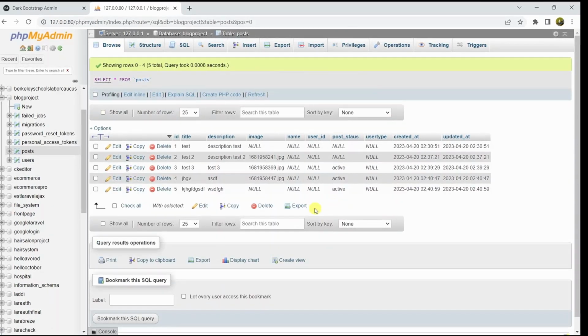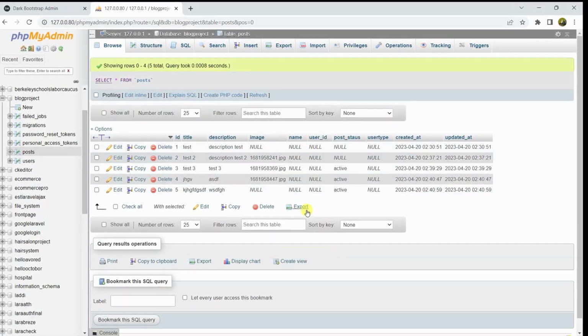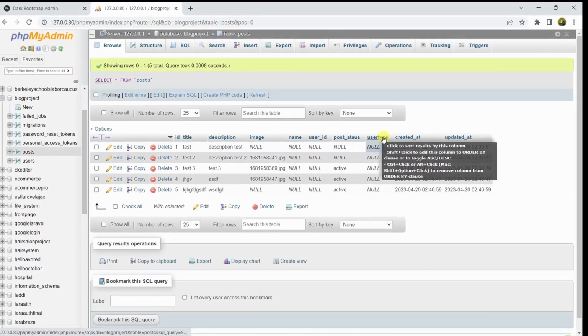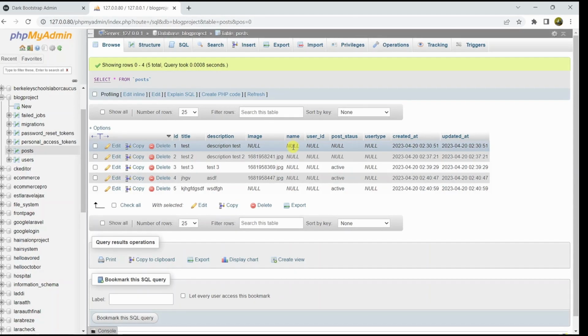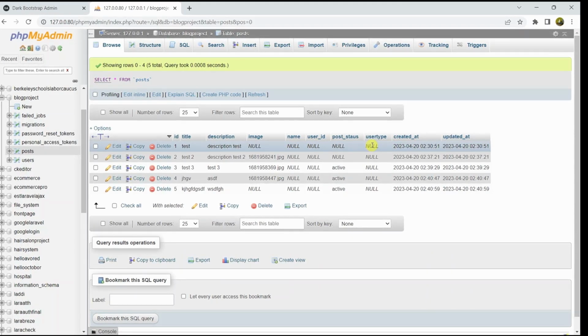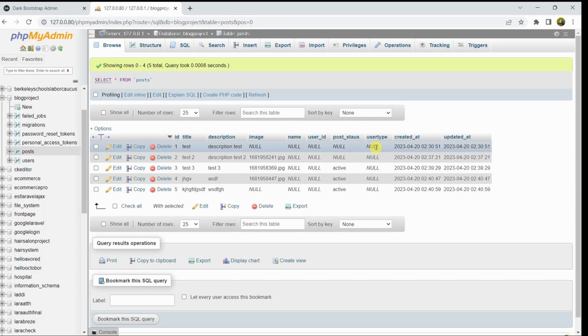Okay, let's just refresh. You can see active. So here you can see we have name, user ID, and user type. Those are null. So we are going to again write some code in the controller. For name, user ID, and user type, we'll get that from the logged in user automatically.